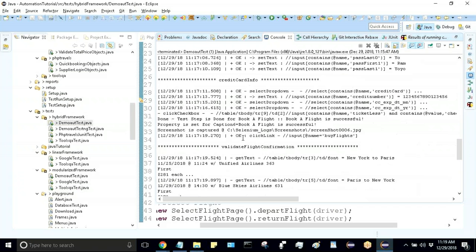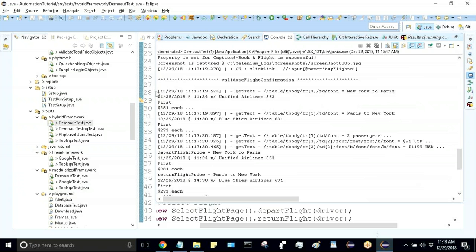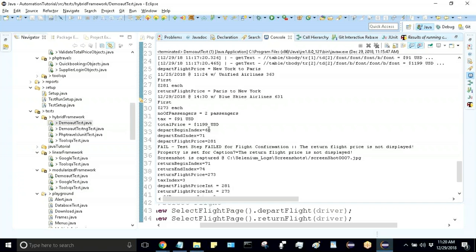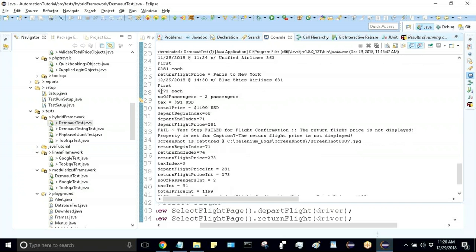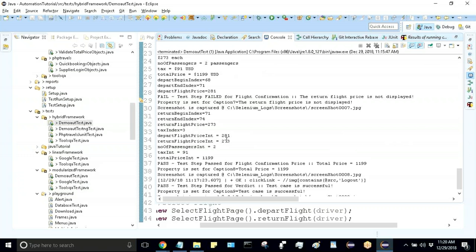Exactly, you can see what is captured and how we extracted the desired value. These are still desired values with extra symbols, and the final desired values are like this. Depart price without any sign, just number, return price, total number of passengers, tax, and total price. Now we can actually put a calculation here. This plus this multiplied by this plus this equals this. Simple, because these are integers, and that is pass, and property is set, screenshot is taken, and finally pass, everything is pass.